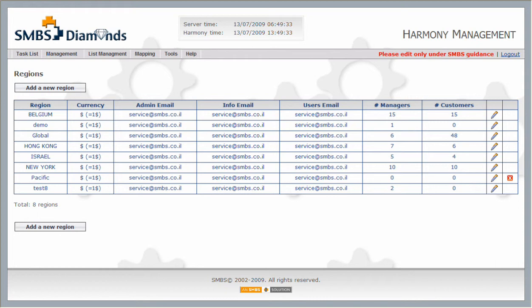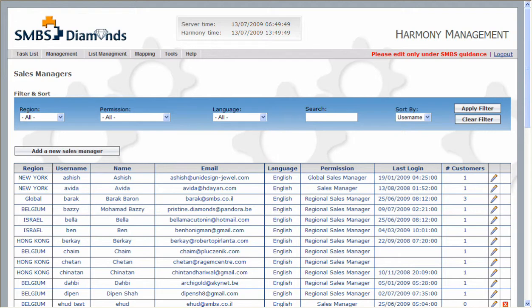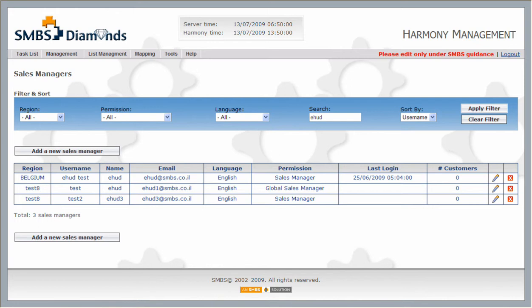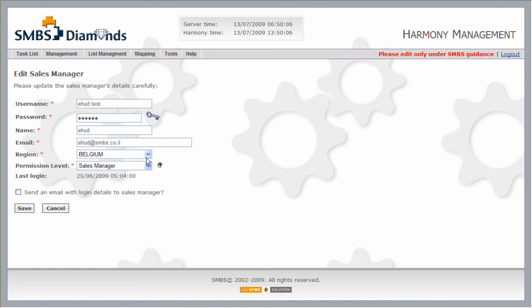The next step is to add managers to this region. Management, Sale Managers. Let's add Ehud as a manager to this region. Once we go into his sale manager details, we can change his region to Pacific. We can also change his permission level from sale manager to regional manager.